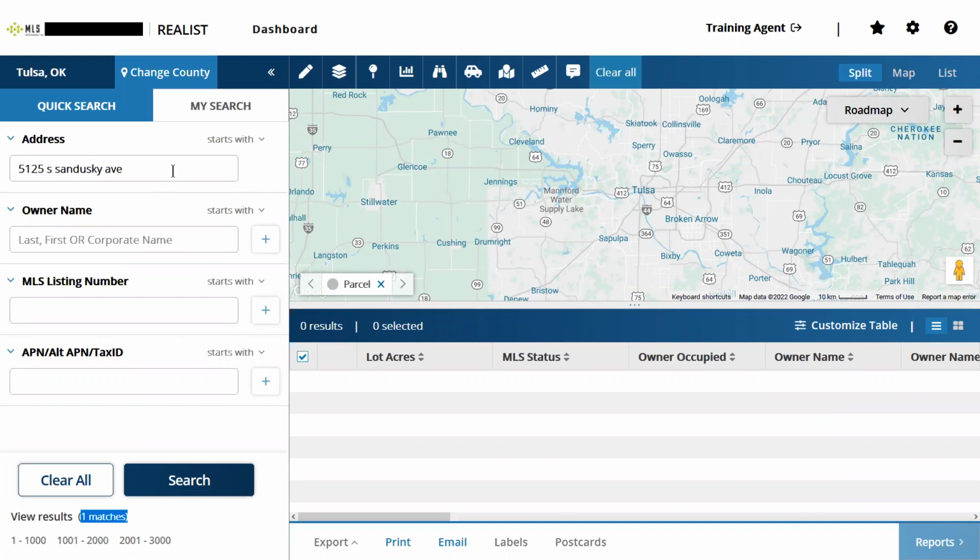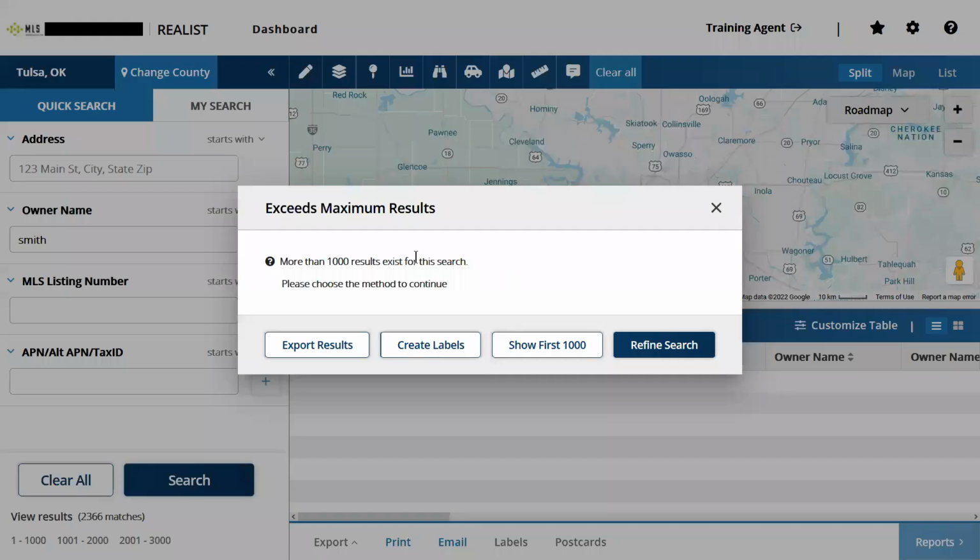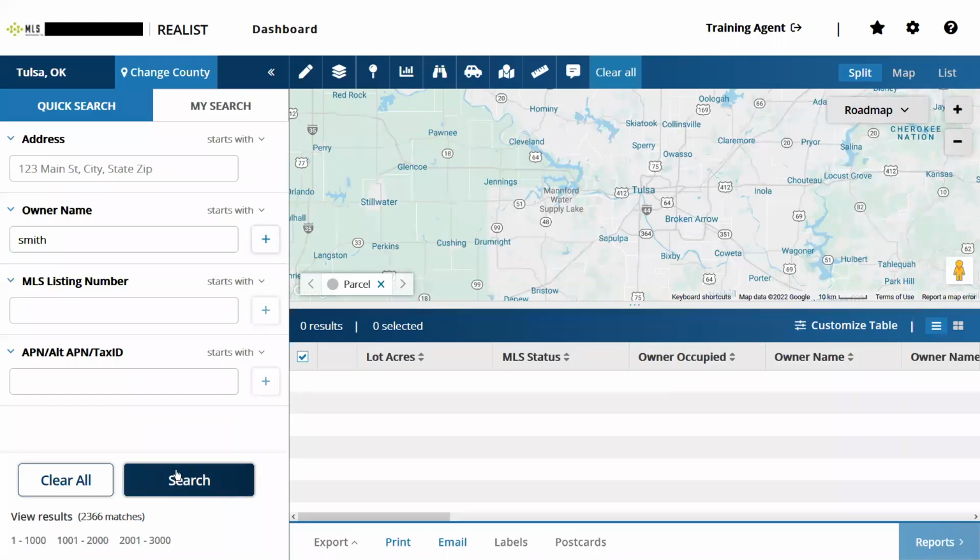Now there's a couple different ways that the matches will appear down here at the bottom. So for instance, if I end up doing, let's try Smith. Again, I'm looking only within Tulsa County, and I've got 2,300 matches. If I end up hitting search when I have tons and tons of results, it's going to give me a little prompt asking me, all right, we've got way too many results. How many would you like to see at the moment? So we can do show first 1,000. Maybe I can go back and refine my search just a little bit. We'll talk about those other options later.